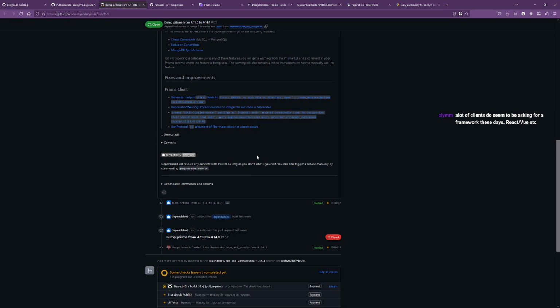A lot of clients seem to be asking for a framework these days, React, Vue, etc. Yeah, I think it's going to depend on what you're trying to build, right? If you're trying to build a very complex web app, which this is not. This is a little complicated, but it's just going to depend on what you're trying to achieve. What is being built should be driven by what the need is, what the requirements are for the particular project or product.